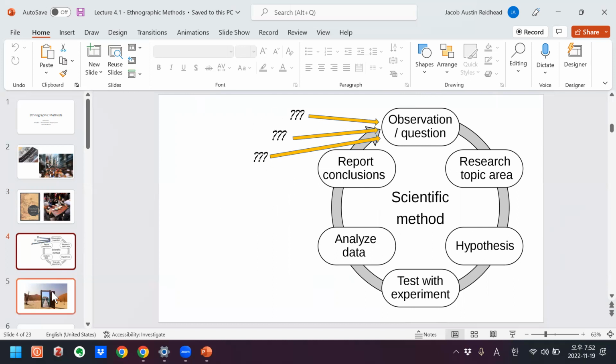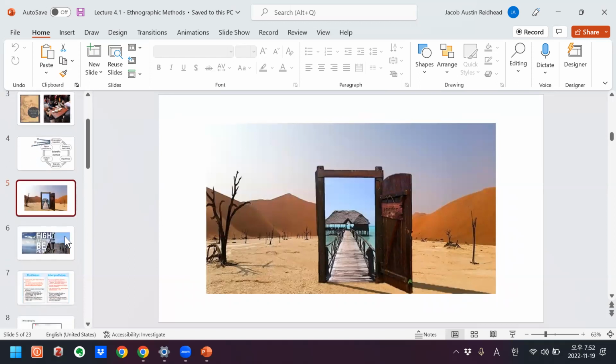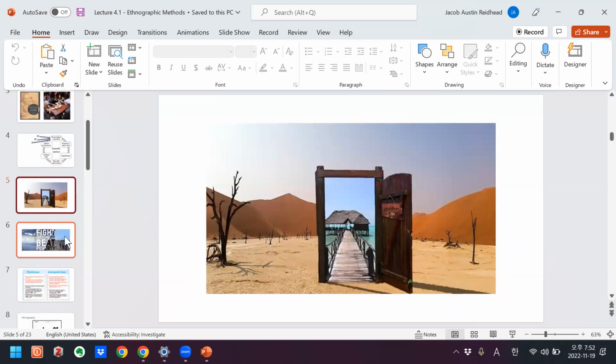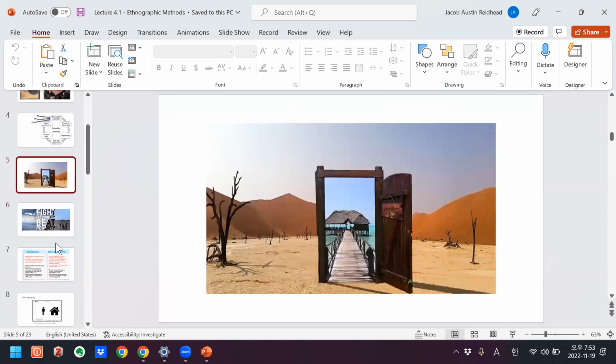So where do we look to find inspiration about what to study? And so, I can't remember why I put these pictures up.